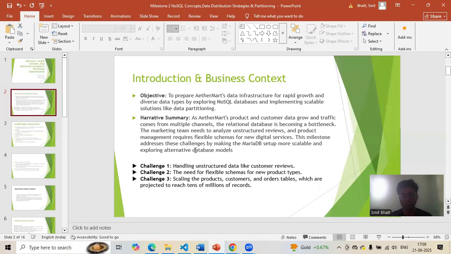Our first challenge is to handle unstructured data like the customer reviews that come in. We want a flexible schema for the new product types that will be coming, and we want to scale our products, customers, and orders tables because they can become huge and surpass millions of records.